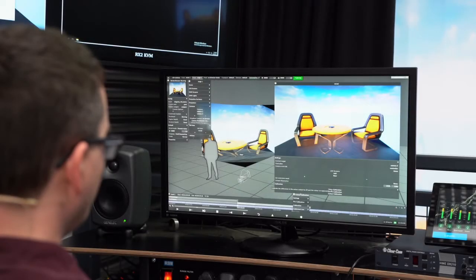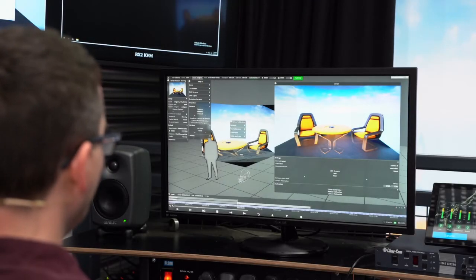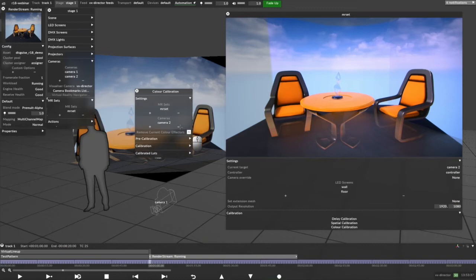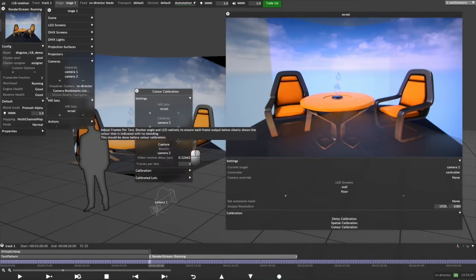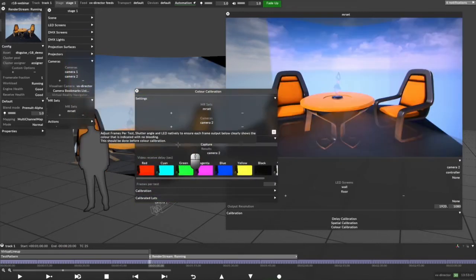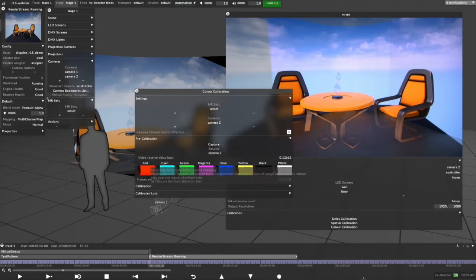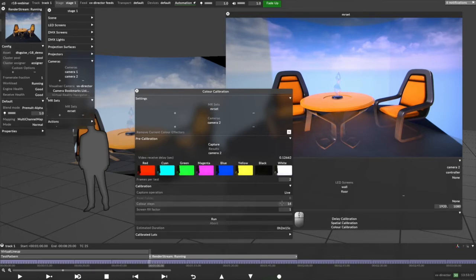Color calibration is run through the MR set, and if I open up here, I can see the camera and the MR set. We run a quick pre-calibration that flashes individual frames of the colors that we're going to test and just confirms that we're seeing the right colors coming back into the system. And then when we're ready to go, we can simply run a full calibration.